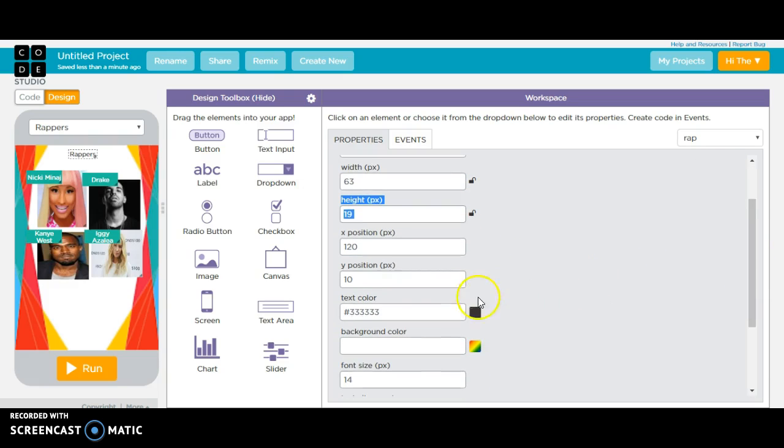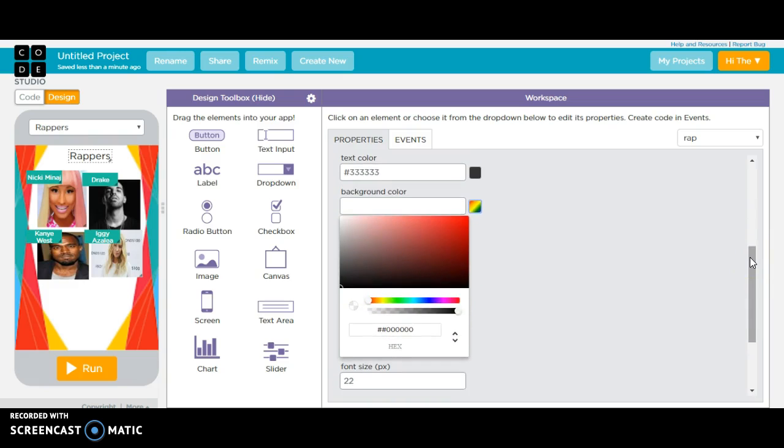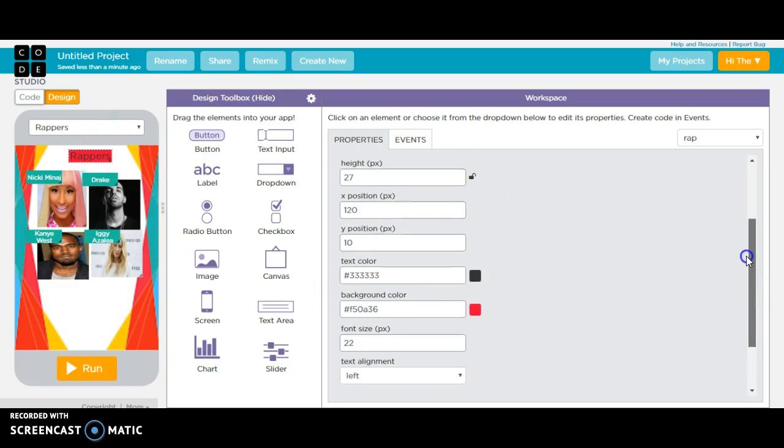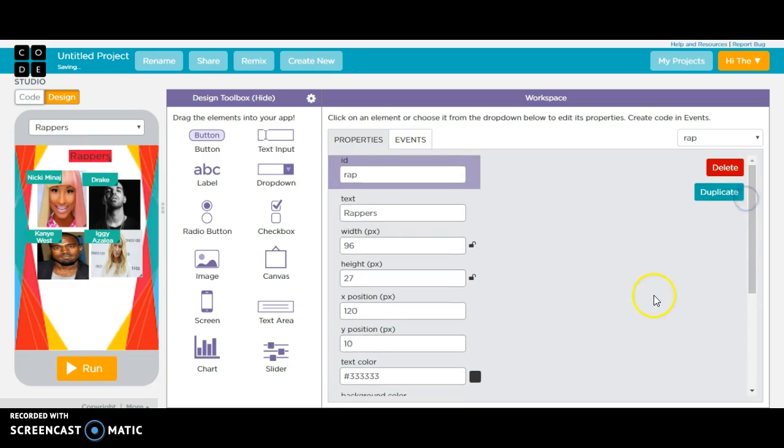Font size bigger, would you say? Yeah, this is good. Now, how about a background color? Dark blue. Background color for the text. No, dark red. Leave it like this. Okay. So here's just the design of one. We're going to repeat this many times for the different categories.